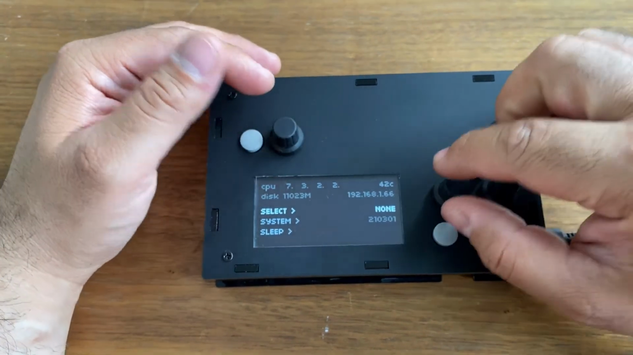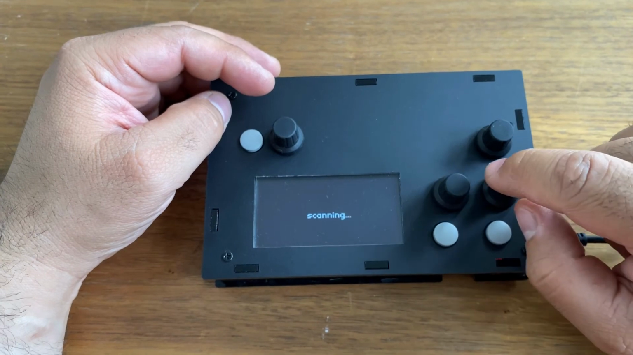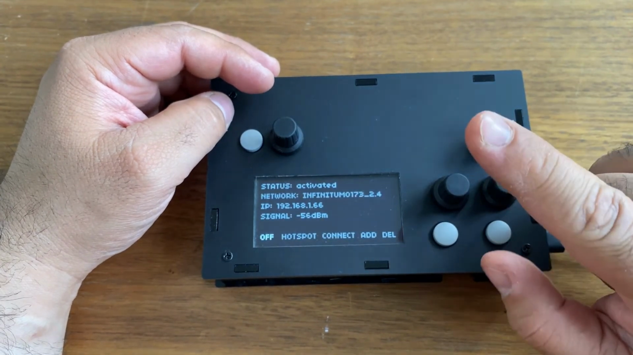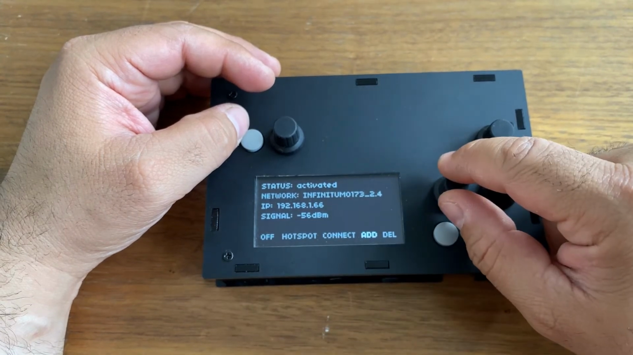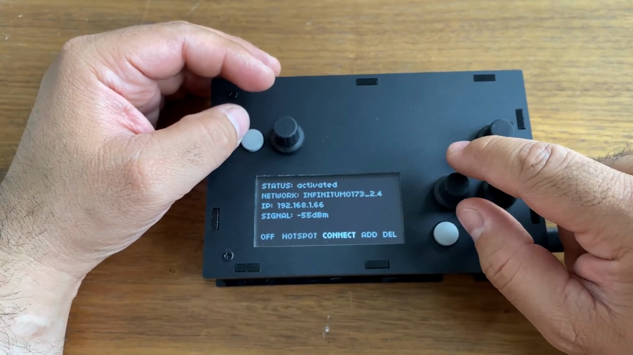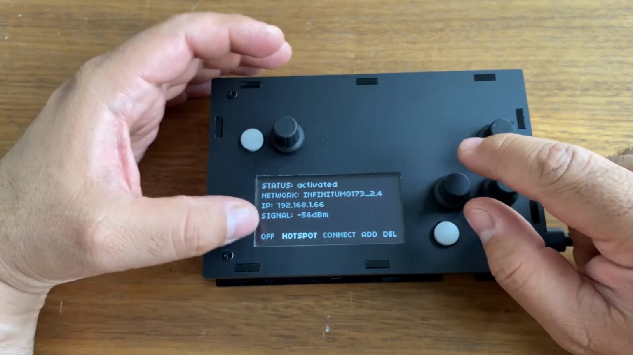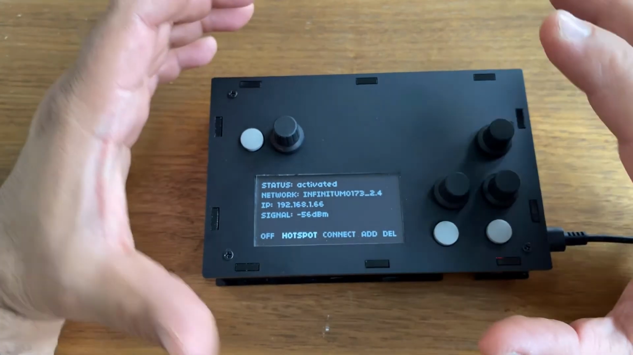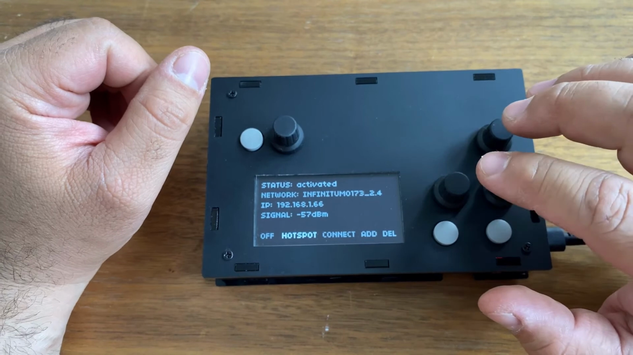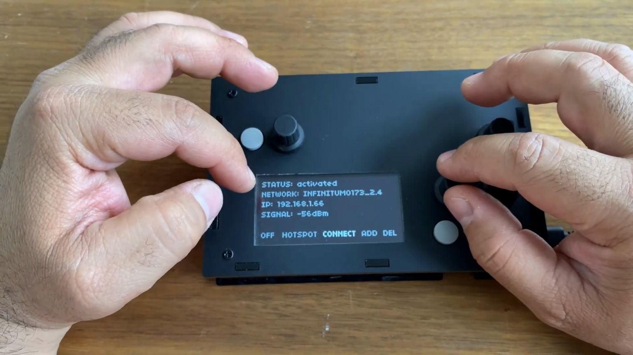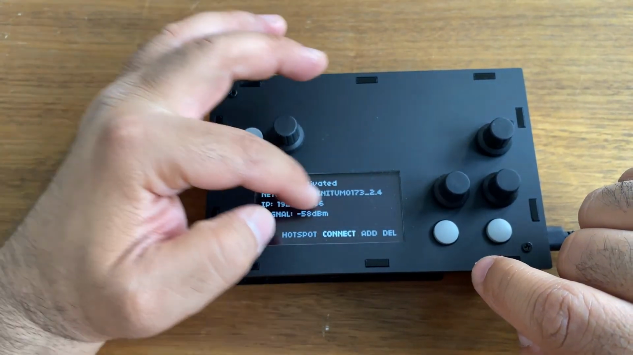If not, go to system and Wi-Fi. There's two interesting things. You can add and then connect to a Wi-Fi, to a router, Wi-Fi hotspot, or you can become a hotspot. You can make the Raspberry Pi be a hotspot. Right now, I'm already connected to this Wi-Fi.